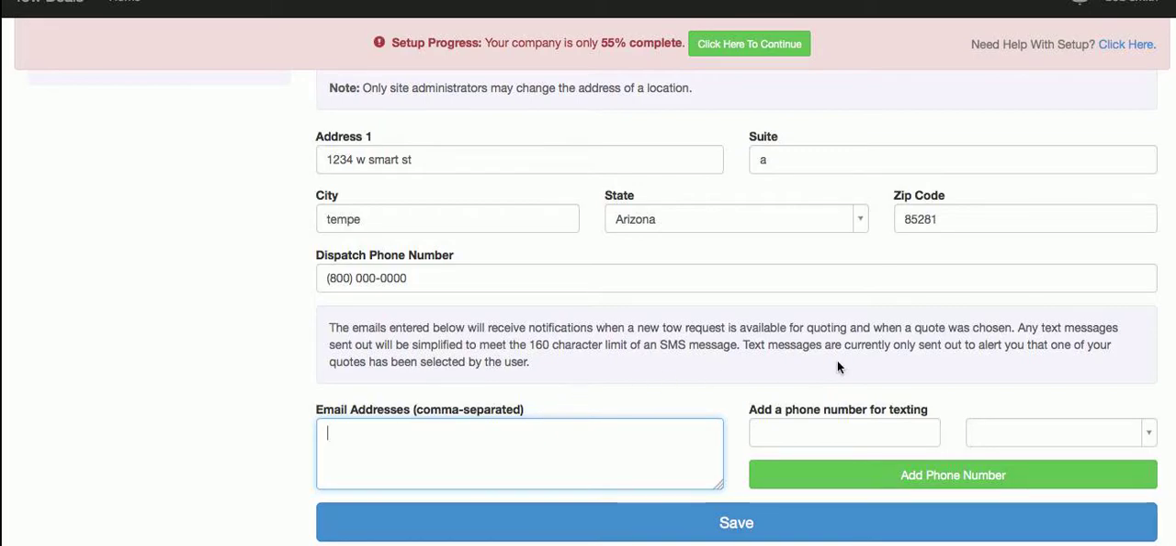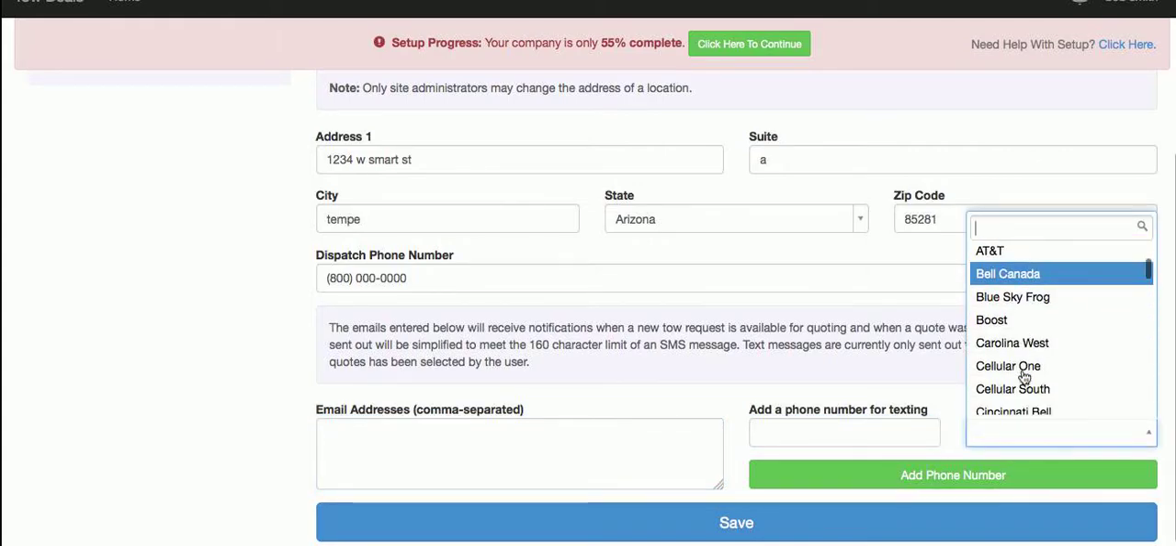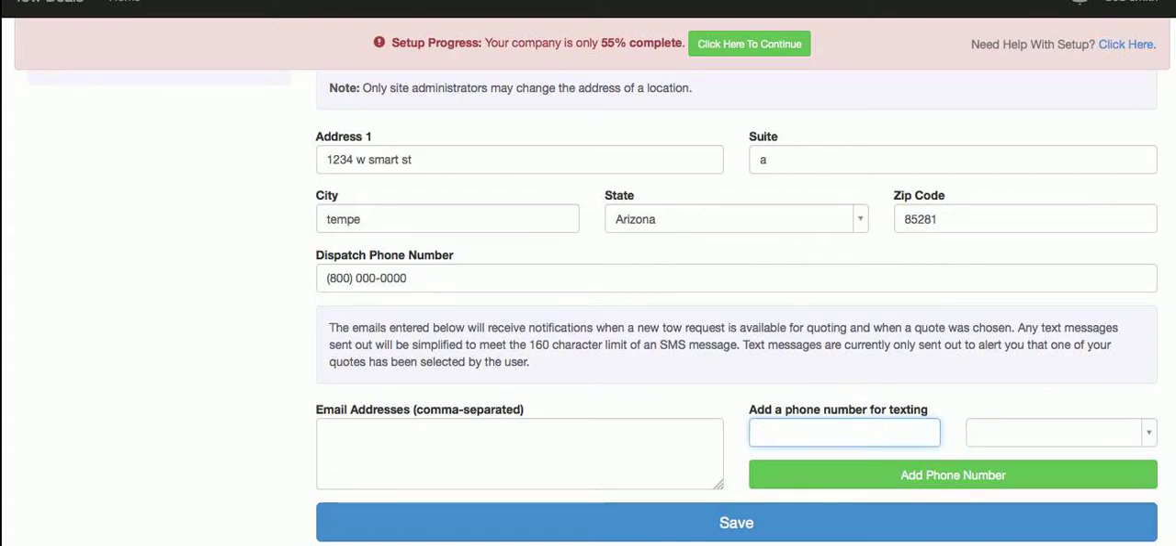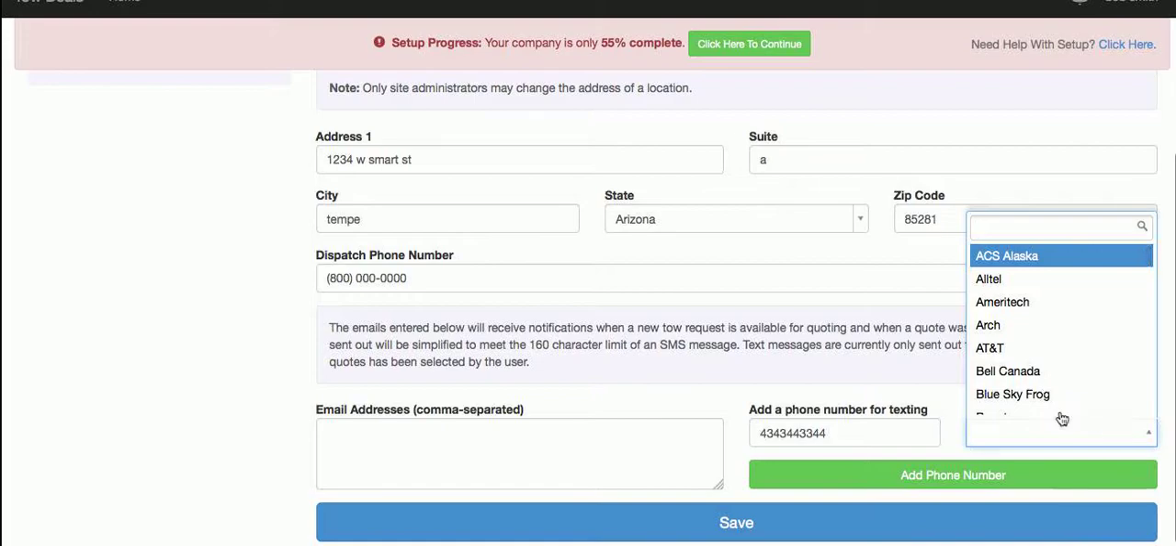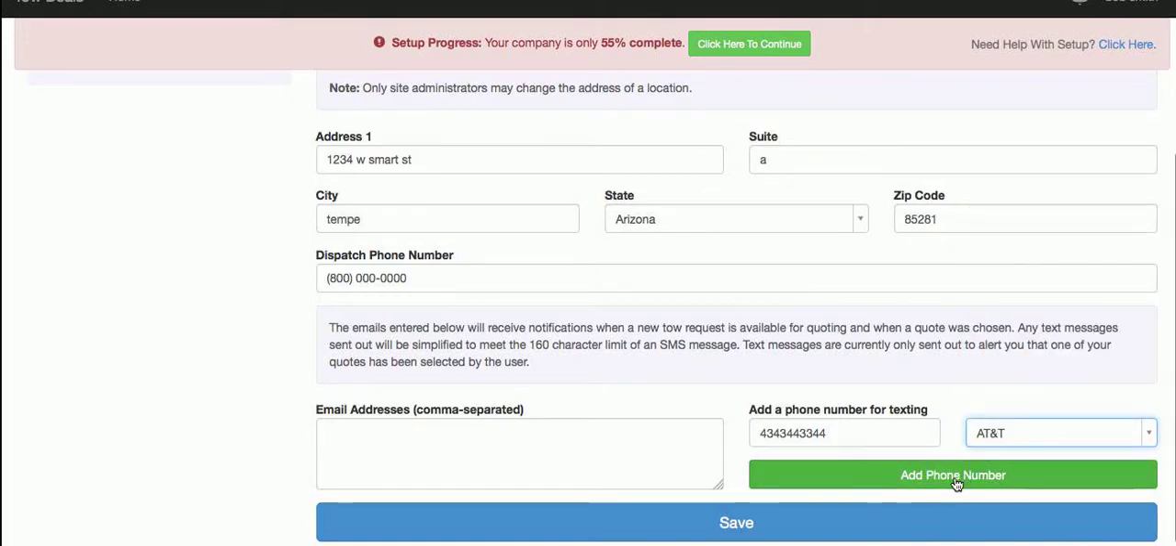This is where you receive the dispatches. These will be emails or phone numbers of anybody who is actually signed on or ready to accept calls. So you can put your cell phone number in here, and then select your service provider. I'll just do a test real quick and show you. Make sure you select service provider, and then hit add phone number. And you can see it carries over to here.